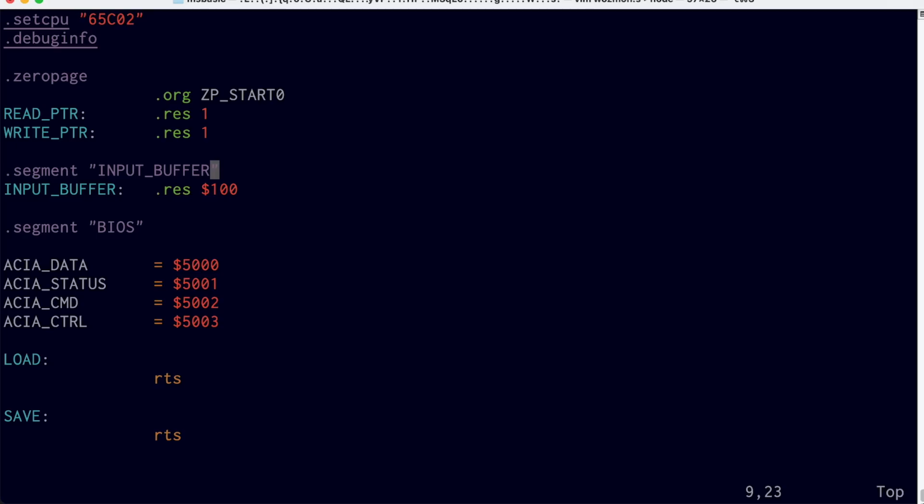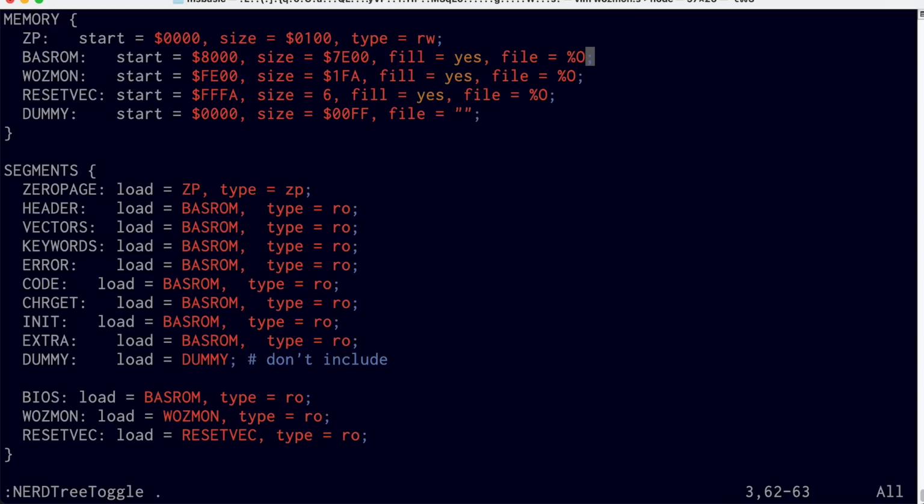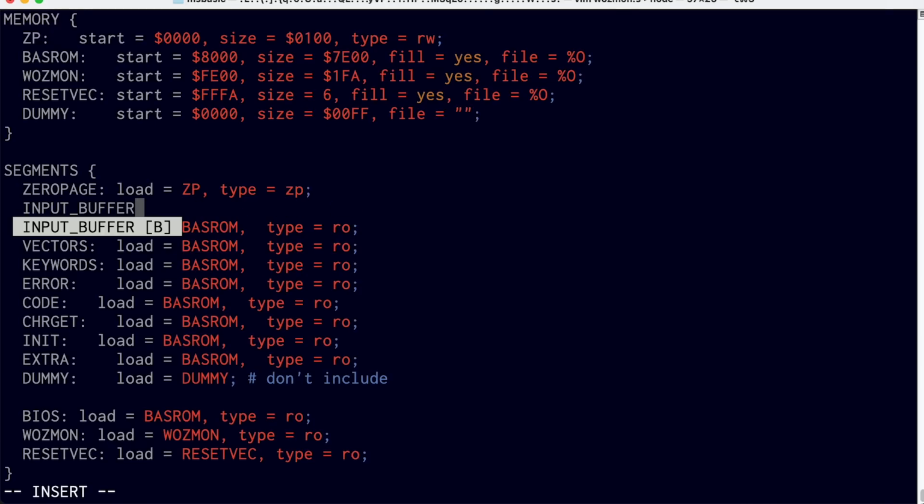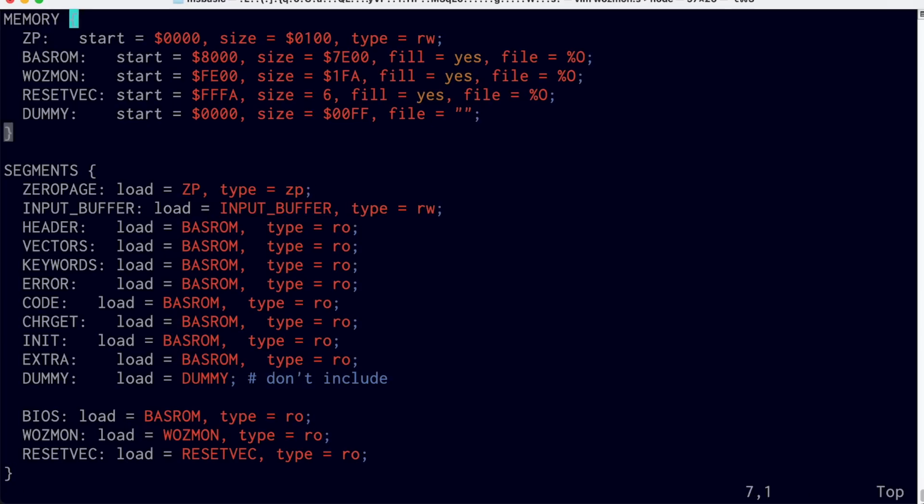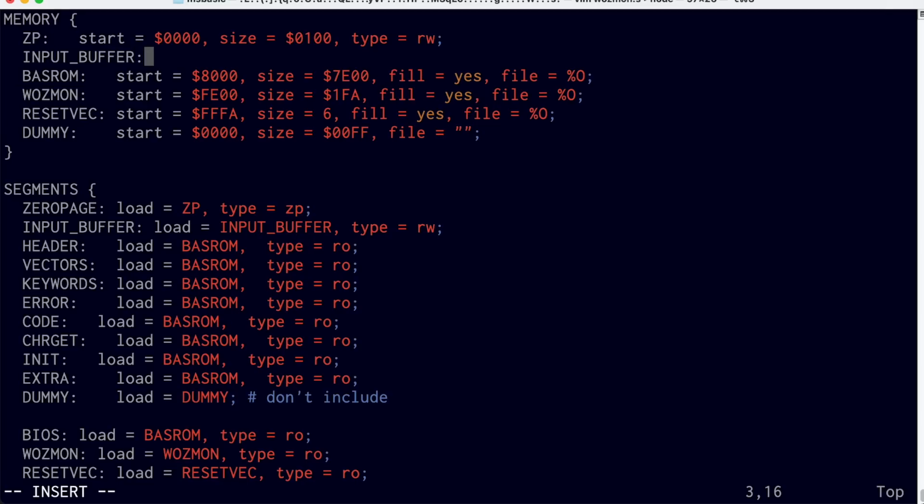Then we've got the input buffer, and that's going into its own segment in memory. So we can configure where that goes in the linker config. So I'll add the segment here. So this is the input buffer segment. We'll load it into the input buffer memory location, and it's read-write. Then we need to define the memory location for it. So it'll be the input buffer location, and it'll start at address 0300, which I believe is currently not used for anything else. The size is 0100, or 256 bytes. The type is read-write, and the file is going to be blank since we don't want to write this to the ROM file since it's just going to be in RAM only.